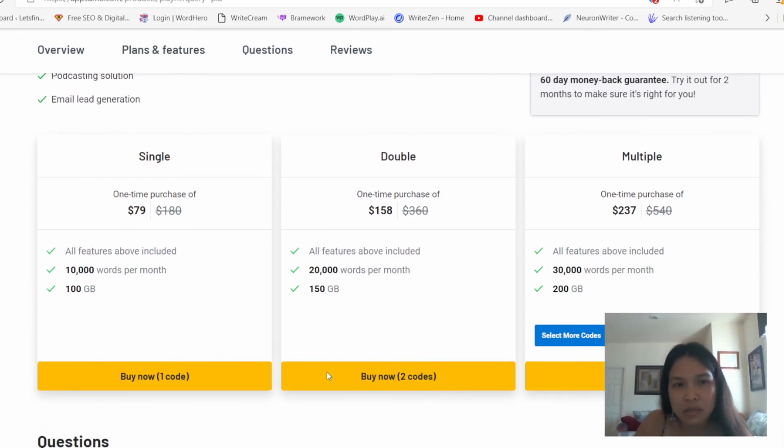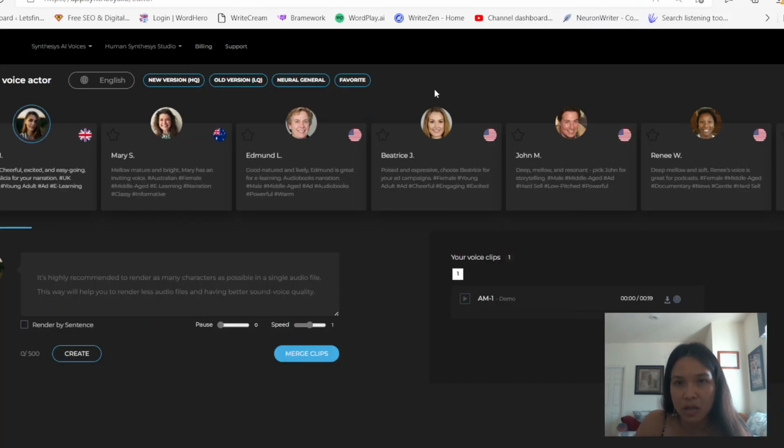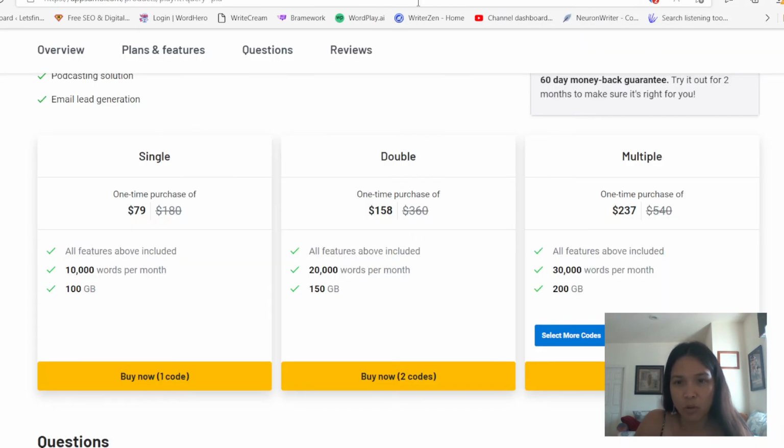So here it is. There is the limit here. So words per month, and you can see that these have limitations, which I don't like as much as the first one I showed you, which is Synthesys. You get an unlimited deal for unlimited video and audio files for 179 or something, which is really awesome.